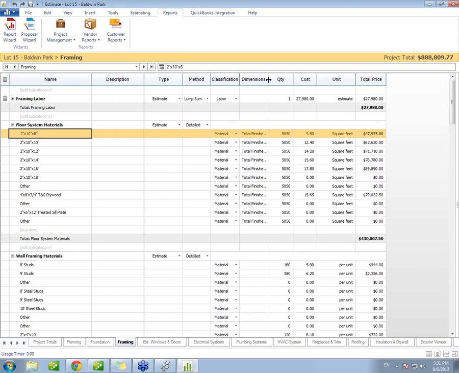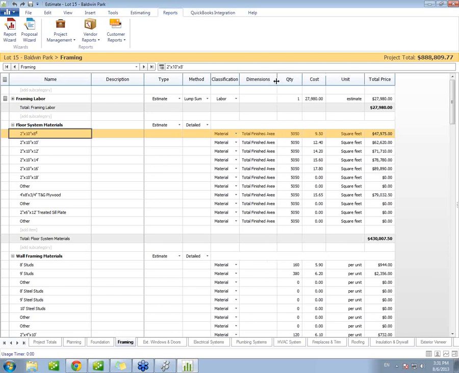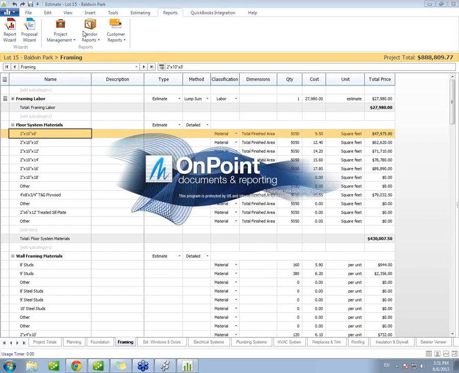Now that we have these dimensions entered, we've gone through some of the different things that you can enter in your estimates. I want to show you how we can generate our proposal package for our client. Again, on the Reports tab, I'm going to select my proposal wizard.